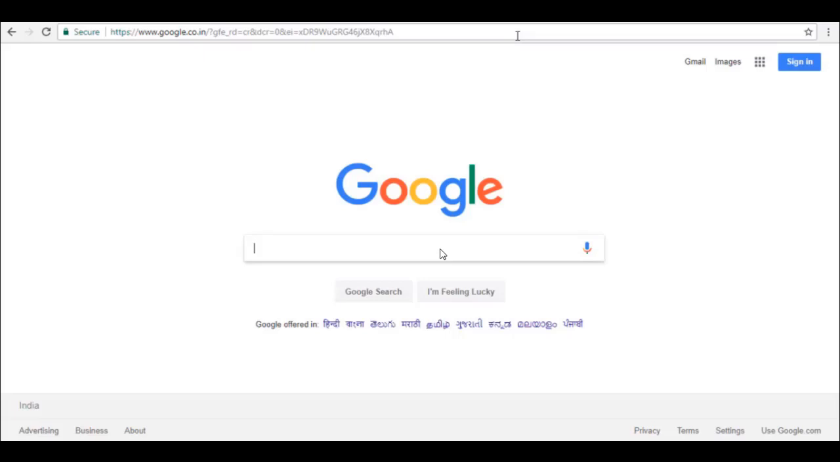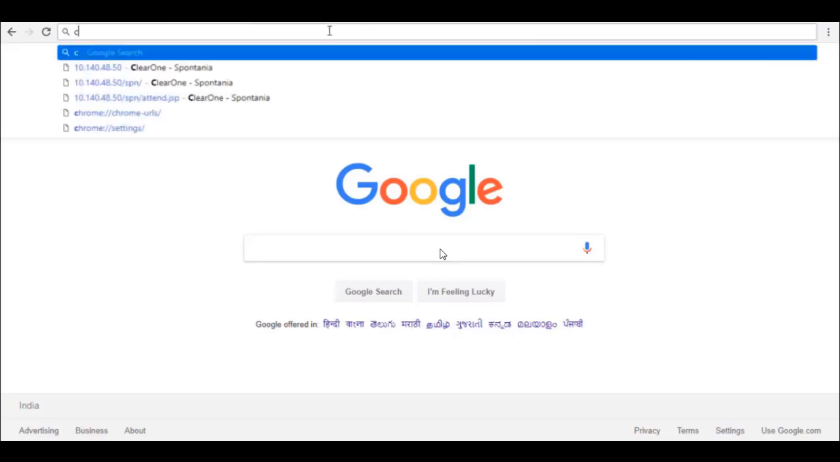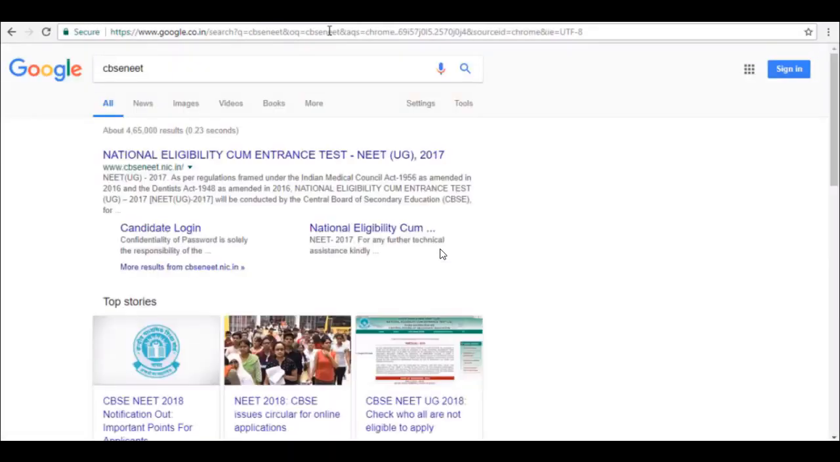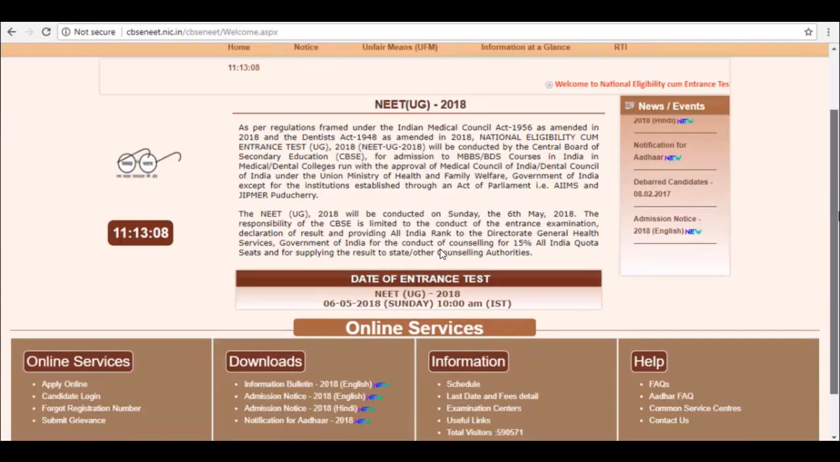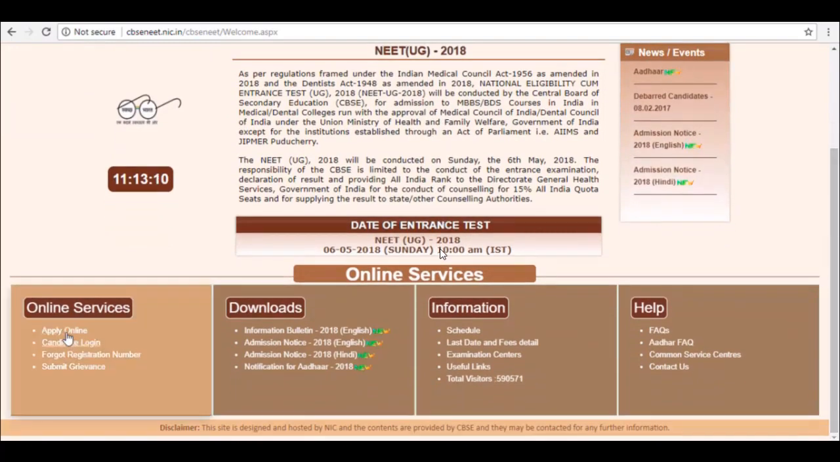Dear NEET aspirants, we are going to see today how to fill the application form. Okay, so go into Google. You have to type over there cbseneet.co.in. Now when you type, you have the login address. So after this, the CBSE page comes.